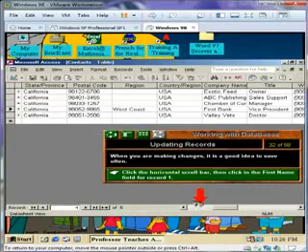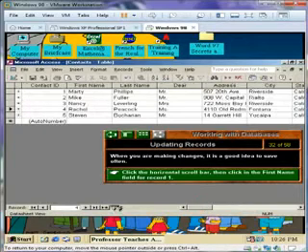When you are making a lot of changes to the information in the data sheet, it is a good idea to save often. Let's move back to the first record.